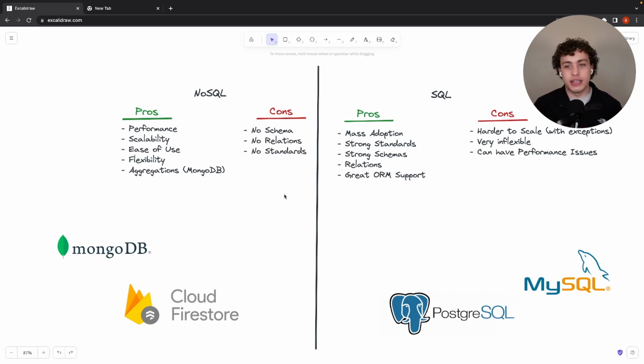The relations in SQL are the whole reason that they're called relational databases, because they have relations. These relations make dealing with these complex structures, which will inevitably arise in any production level app, as soon as you get past a to-do app, it's going to get complicated, and the relations make that possible.